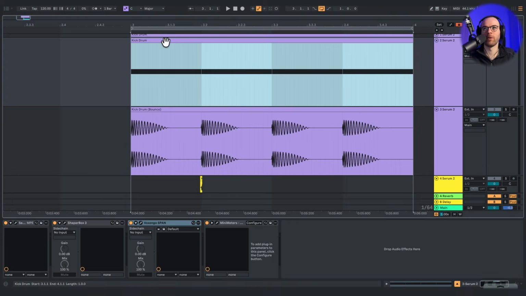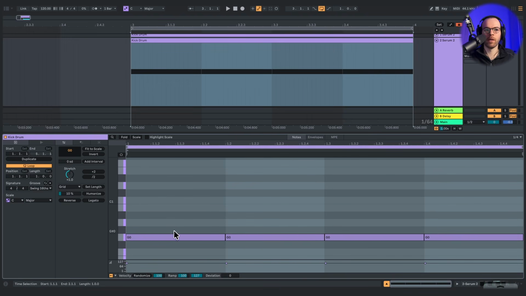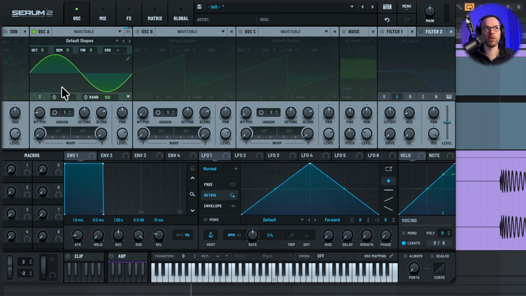But how can you make something like this? We're going to get started by creating a simple MIDI pattern, which is just going to be 4 notes on a sine wave. Because we want the kick to be in G, we're going to use G here. We're going to get started using Serum, just by choosing a sine wave. Default waves, sine wave, and that's it.